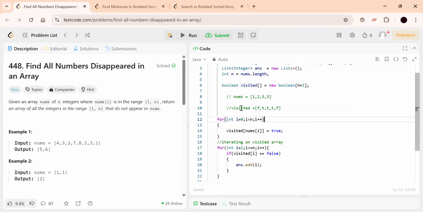Now done. If you observe the visited array, we need to start from index 1 because 0 is not our value. Index 1 indicates value 1. Is value 1 there or not? Yes, that's why this is true. Index 2 indicates value 2 is there in the array. You can observe in the array also. Index 3 indicates value 3 is there. So if that index is false, that means this value is not there, which means the fourth value is not there. That's why I'm adding the i value.